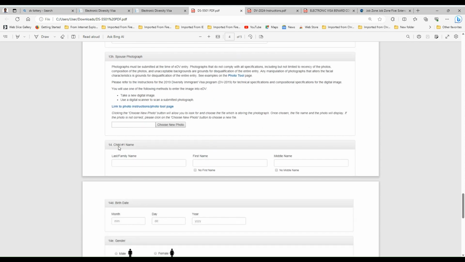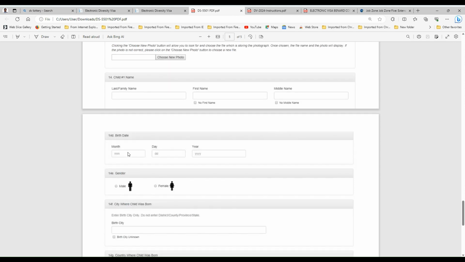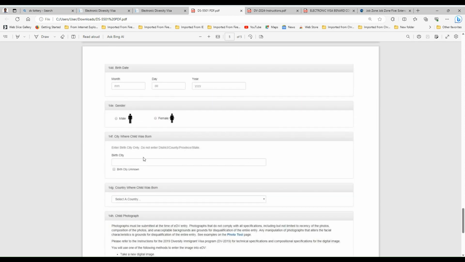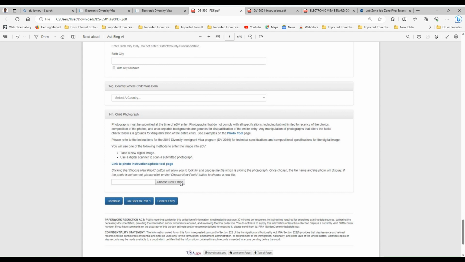High quality photo. Number 14, child number 1. Maybe you have 2 children. Write last name, first name, date of birth in the format month, day, year. Is it a boy or a girl? Birth city, you indicate where the child was born, and the photograph of the child must meet the same specifications as the principal applicant's. You upload the photo. If you have no further derivatives, you will submit this form and it will be good to go.